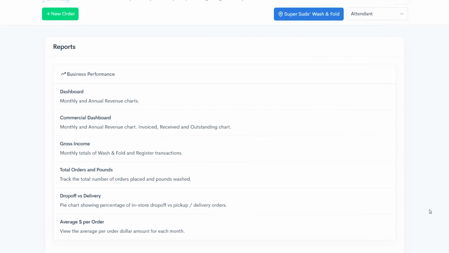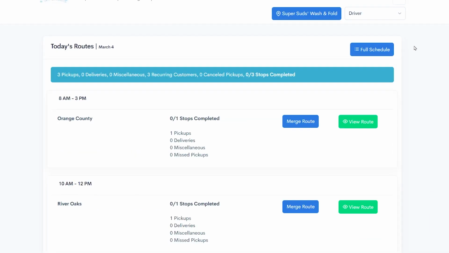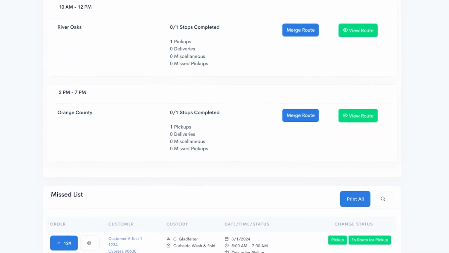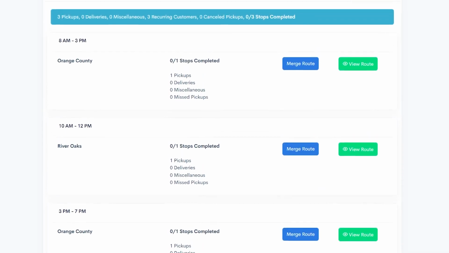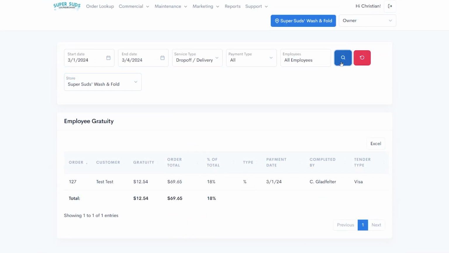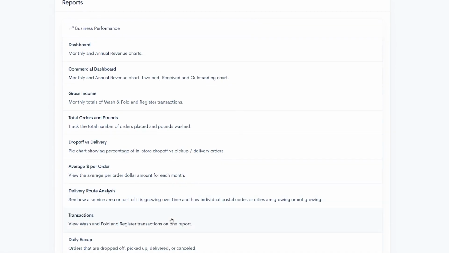As for drivers, they will now have access to the routes for each store that they are assigned to, so managers can have a driver for their specific store, or an owner can grant a driver access to the routes of multiple stores. Attendant gratuity is also linked to the processing store and reports, so attendants can properly receive their tips even if the order was originally not for their store.